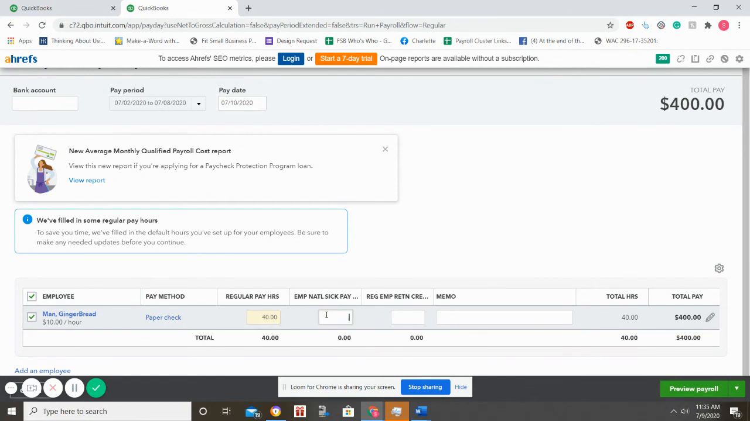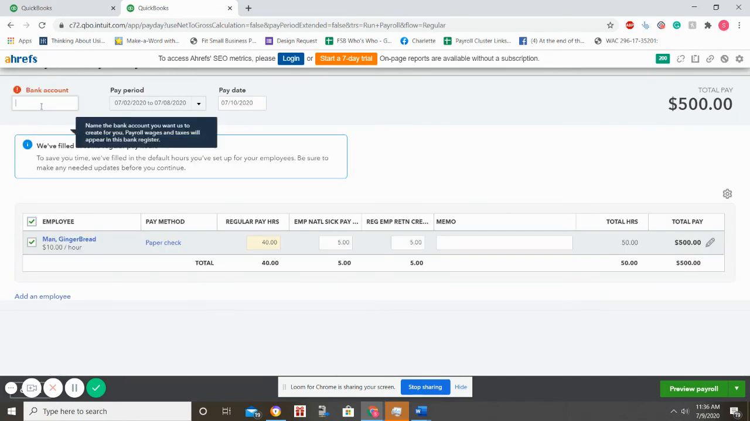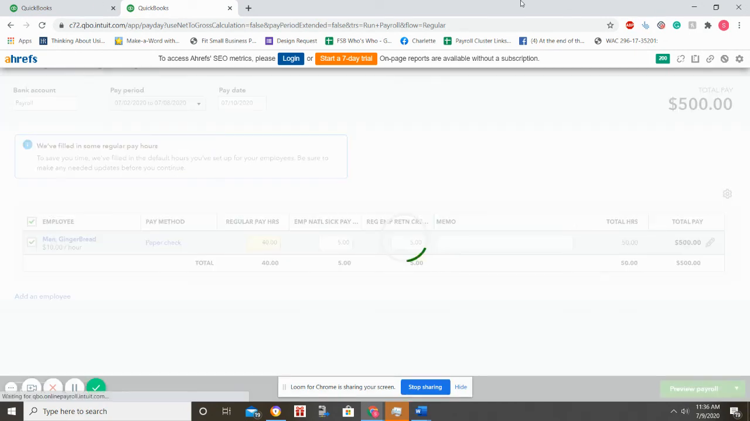And then you also have the option here. If you remember, when we set up this employee, we selected that they will receive coronavirus paid leave, and in addition we will be seeking a tax credit for some of their hours worked. So you have the option here of entering that information, and QuickBooks will calculate it and classify it accordingly. As you see, I added 5 for each. It totaled 50 hours for that week, and then it updated the pay. Okay. You'll also need to add in a bank account name. I'm just going to call ours payroll. Doesn't have anything fancy. Okay. And then you'll be able to preview your payroll.